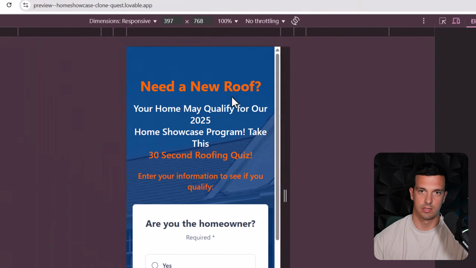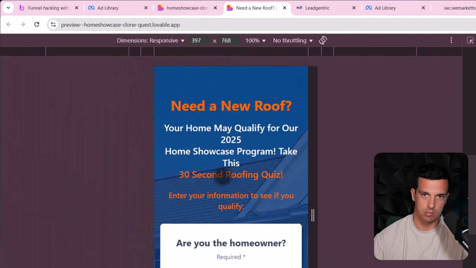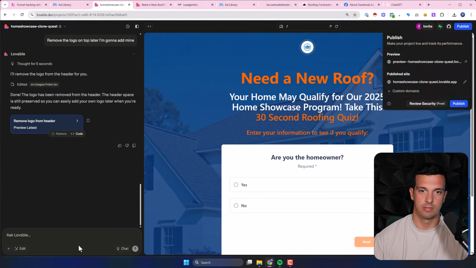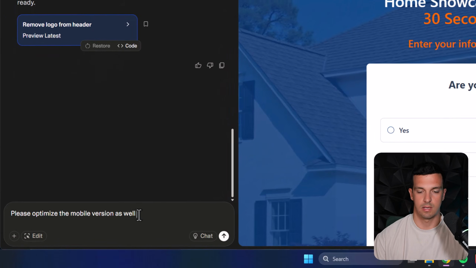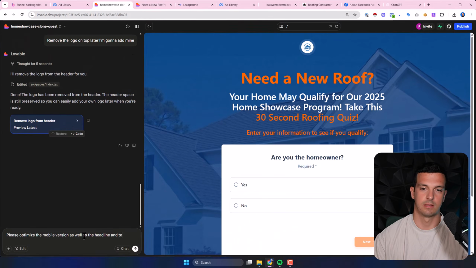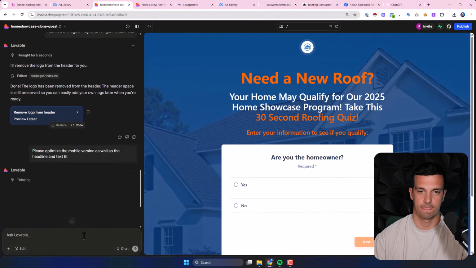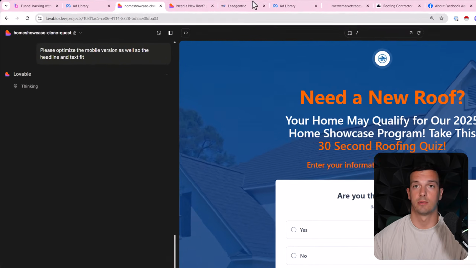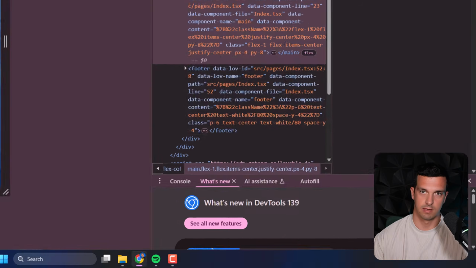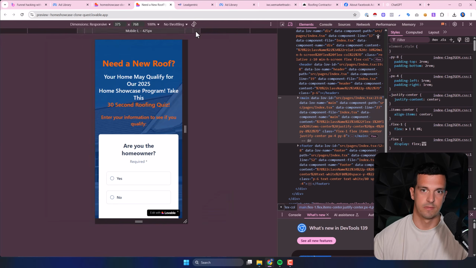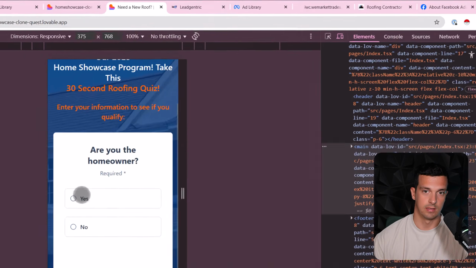Let's check out the mobile version. I don't really like it. I would then say, please optimize the mobile version as well, so the headline and text fit. And then it will go on and optimize the mobile version. So always check. You can check by right-clicking, inspect, and you will get these different variations. Usually you want to have the headline text here and people see the form, and then they will go to the form.